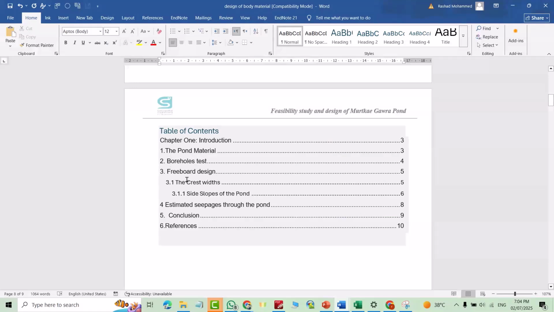Freeboard design heading 1. We have subsection 3.1, it is heading 2. We have another subsection 3.1.1, it is heading 3. This one again is heading 1. This one again heading 1. Now you have to know what's heading 1, what is heading 2, what is heading 3. After understanding the difference between headings, we keep going to create a table.